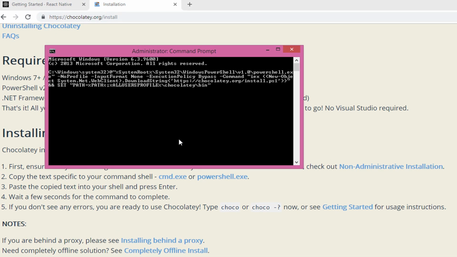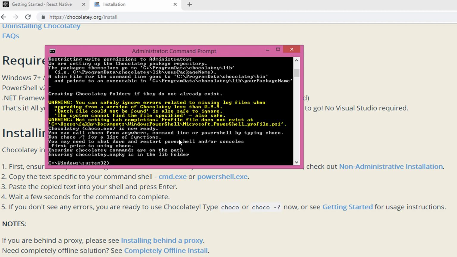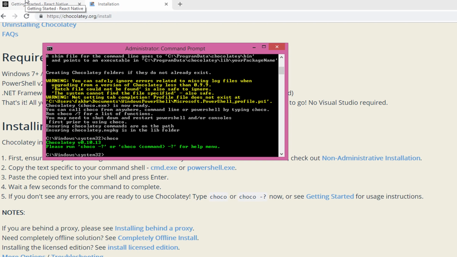Paste, press enter. It will start downloading. Wait a moment and it's okay. Download completed. Then to check if Chocolatey installed successfully, write choco and press enter. Okay. If you see the Chocolatey version, this means Chocolatey installed successfully. Go back to React Native.